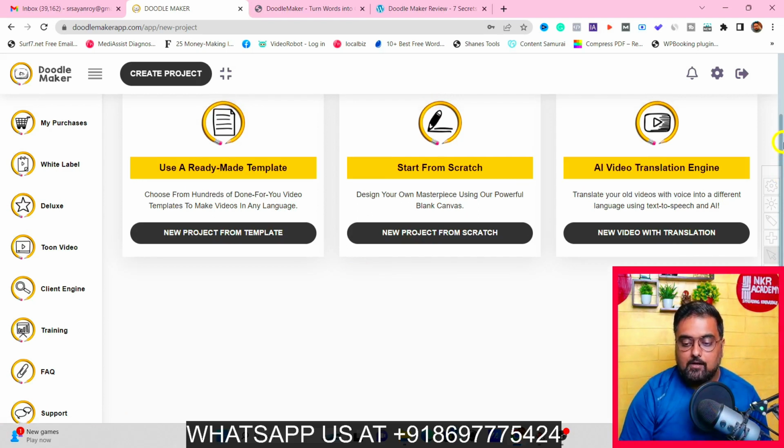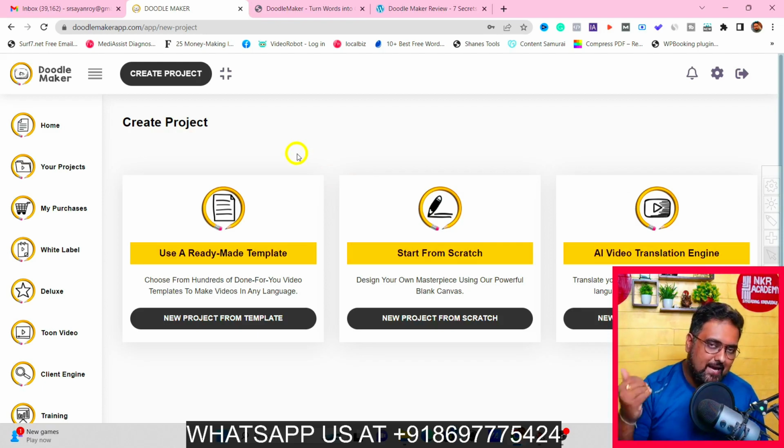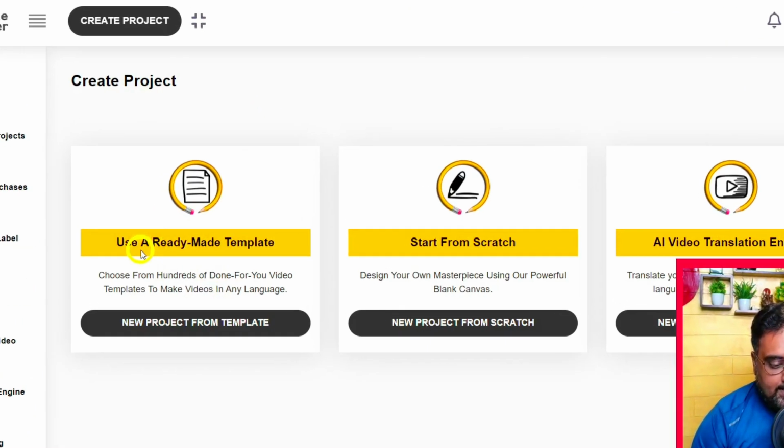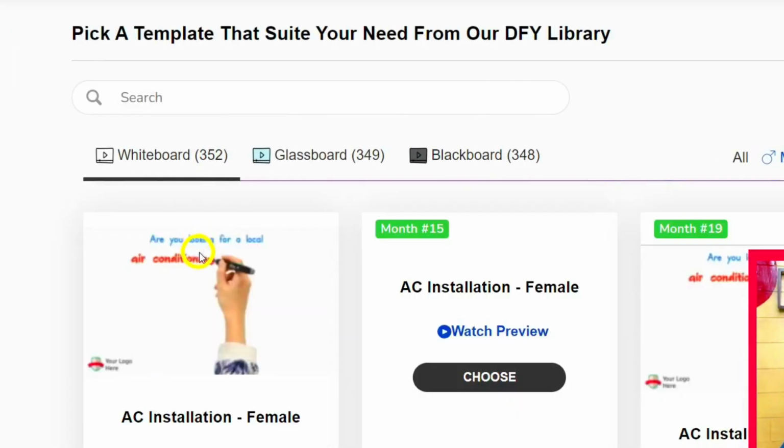Whatever I'm going to show you right now is on the front end itself, right? So don't worry. First of all, let me show you the templates that are already done for you and how you can edit those templates to suit your need, right? So let's go ahead and use a ready-made template and click on this new project from a template. And as you can see, it has 3 kinds of templates that you can use.